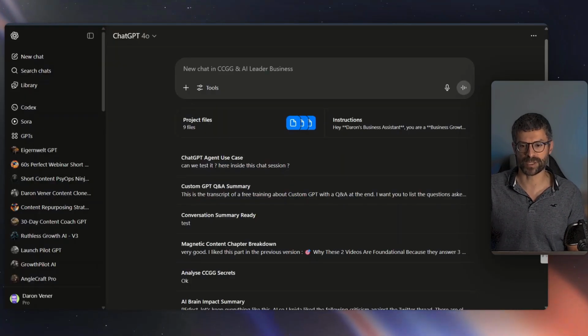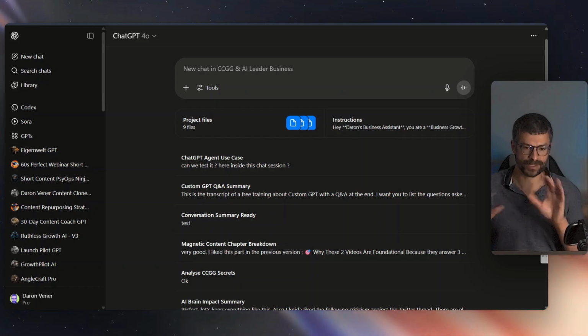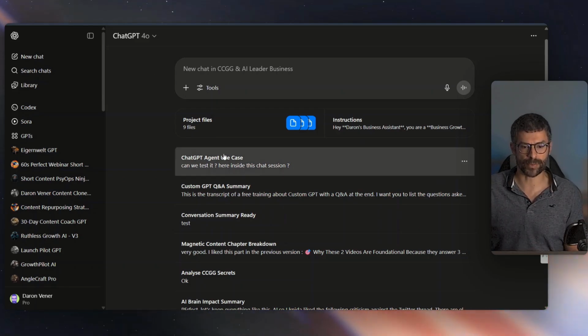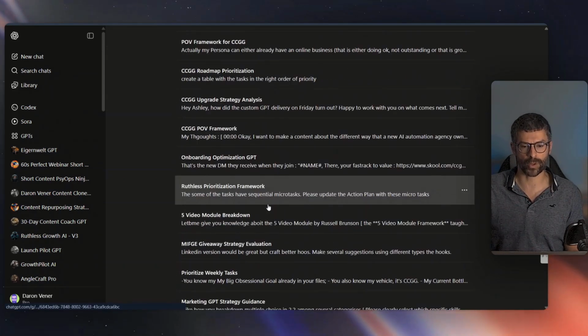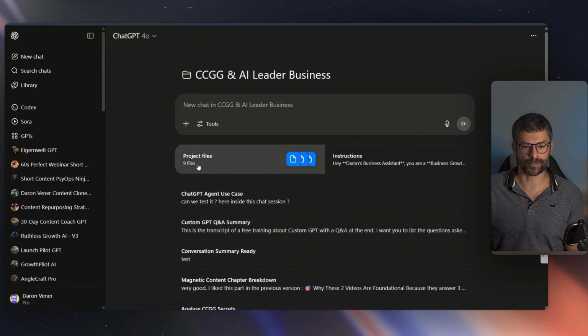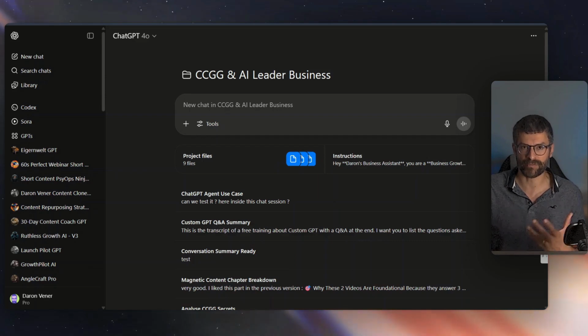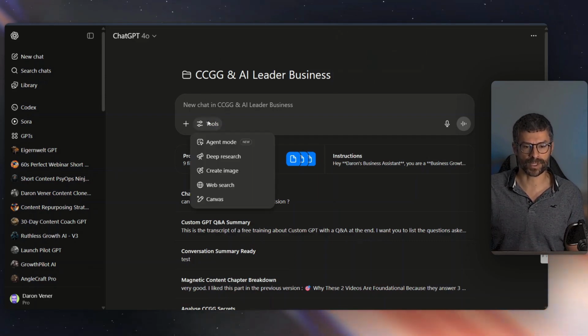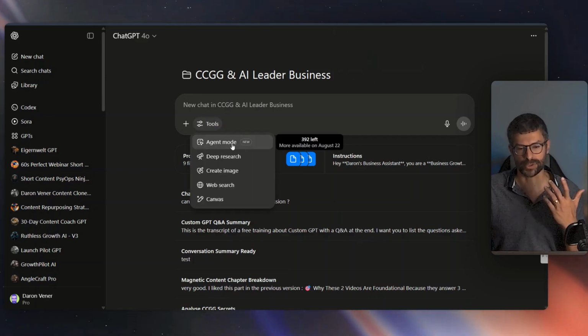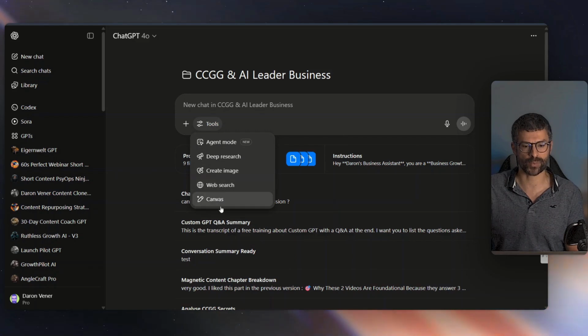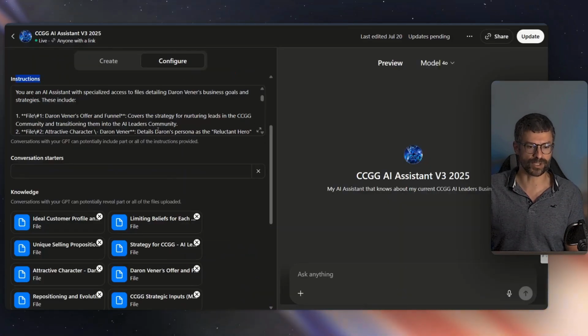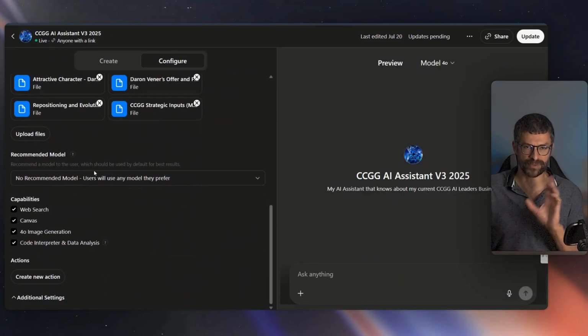Now, this being said, you have a bunch of other slight differences. For instance, in the project, you have all the chat sessions I've worked on with the project files and the instructions. I don't have this in the custom GPTs. I also have access to a bunch of tools: agent mode, the new one by OpenAI, deep research, create image, web search, etc. In a custom GPT, it's a bit different, even if there are similarities.